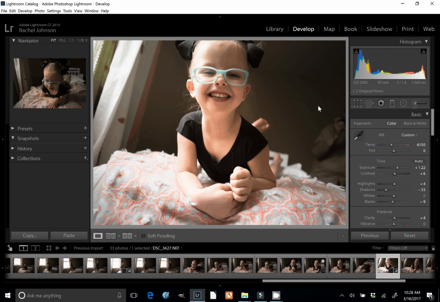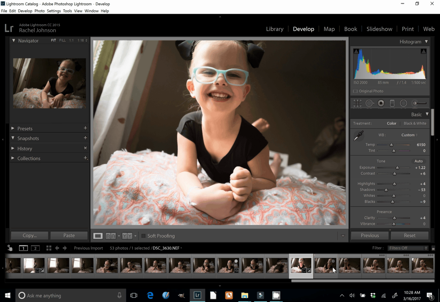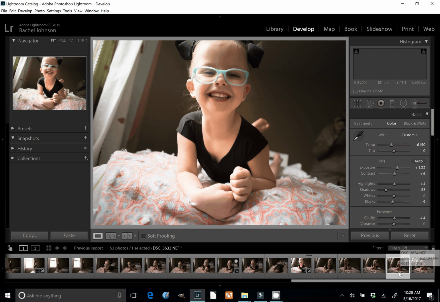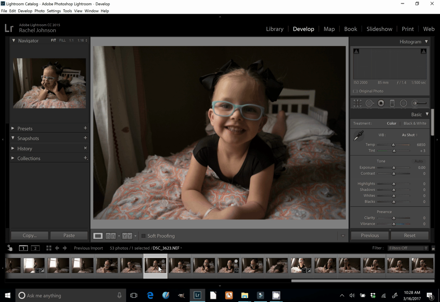And that looks pretty good. Let's look at the before and after. Yeah, that looks good. Okay. And then let's see if there's any others. And there's plenty to choose from. But we'll probably just keep it at that. One's still almost out of focus. That one's kind of cute of her too.